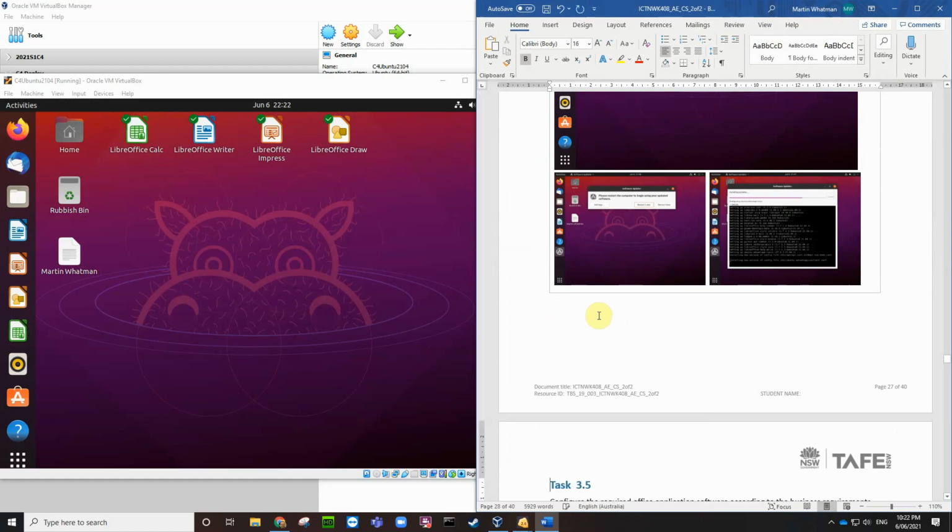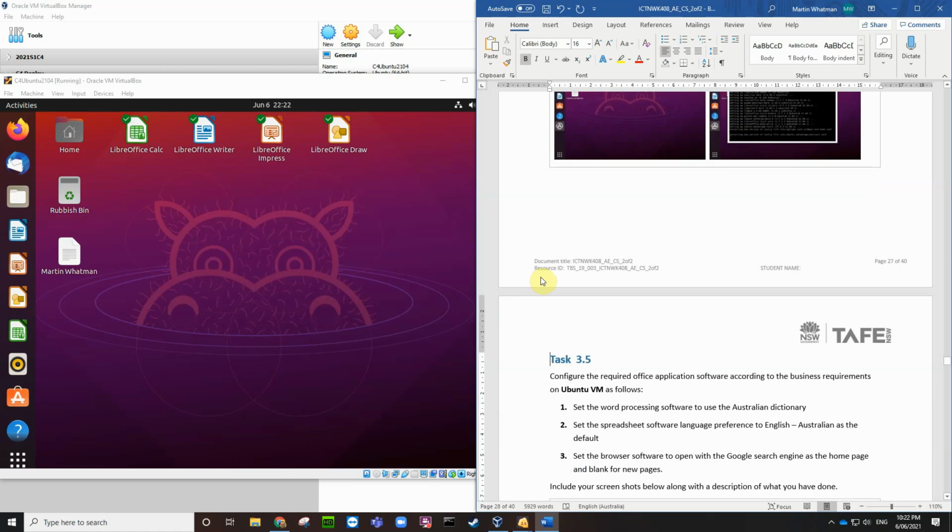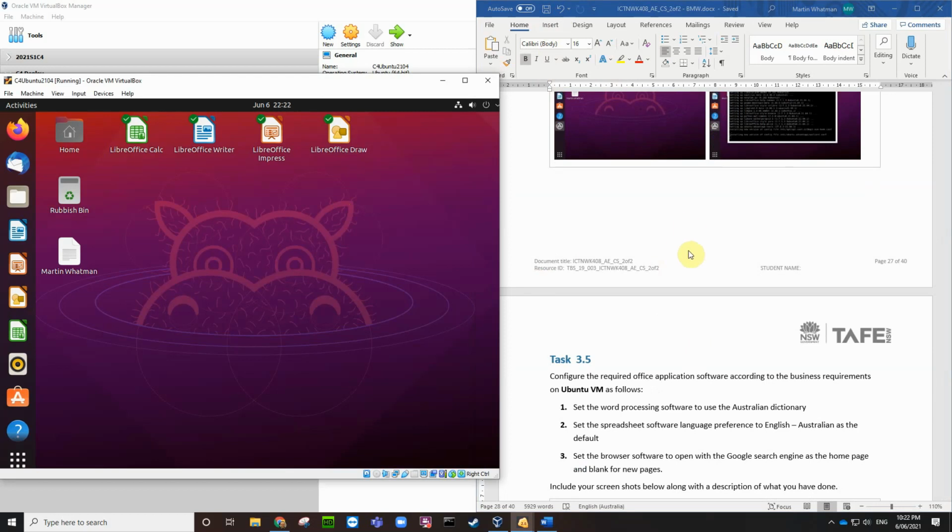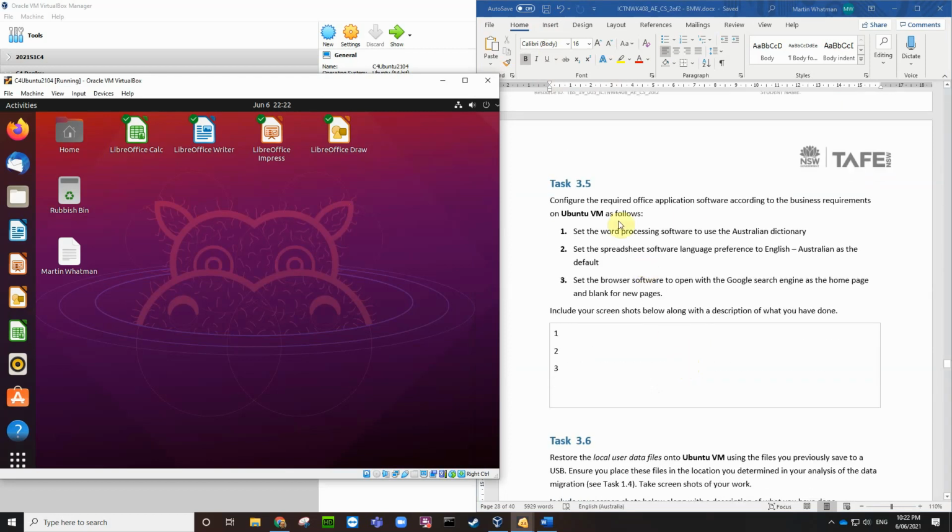Control Enter will put it on the next page. Okay, let's hit save on this so far. So, configure the Office application: word processing to use the Australian dictionary, spreadsheet to use English, preference to English Australian as the default, and then the browser in Google search engine. Well, we don't have a Google search engine, but we can use the Firefox one to do the same thing.